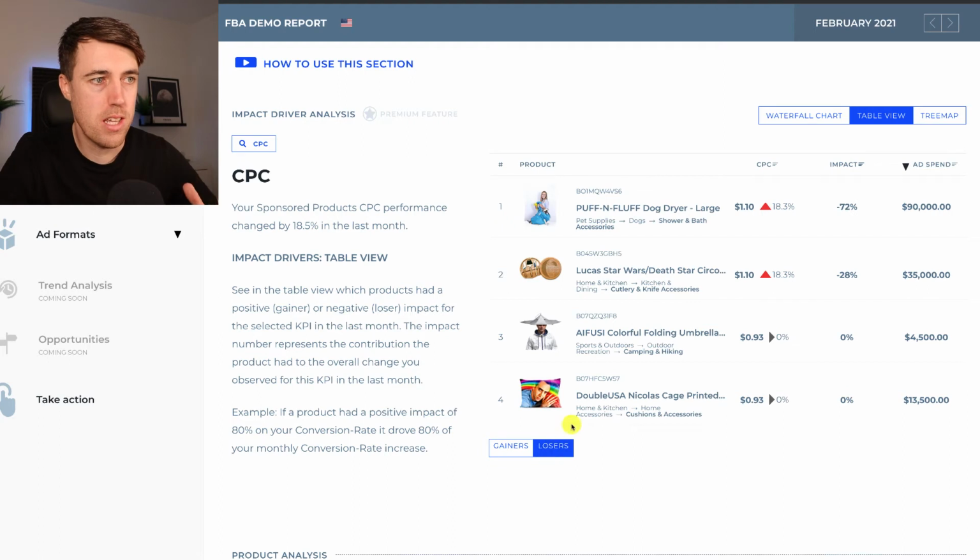So you've got losers here, the products that are costing you the most with this metric. You can see here cost per click, and this is cost per click that we're analyzing. This product here, the cost per click has gone up to $1.10. That's an 18% increase. But because of the amount of ad spend, it is actually driving 72% of this change.